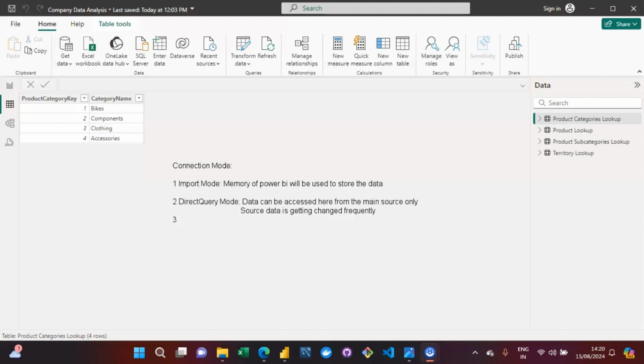Along with that, if the company is storing their information in their database as well as in the CSV file, then you can go forward with a new connection mode, and that is going to be the composite model mode. In this case, you can have both direct query kind of data and imported data. If you have such a kind of data, then definitely composite mode can come out to be the most optimal option.